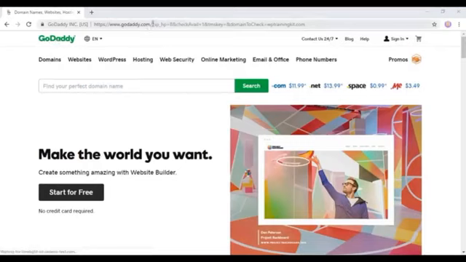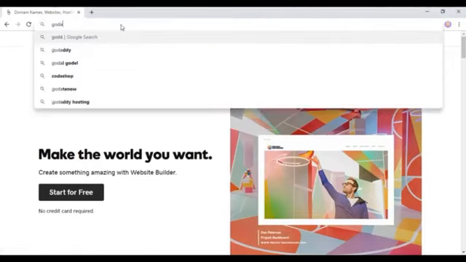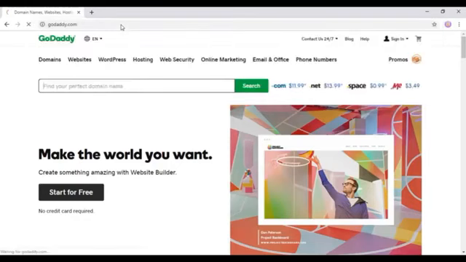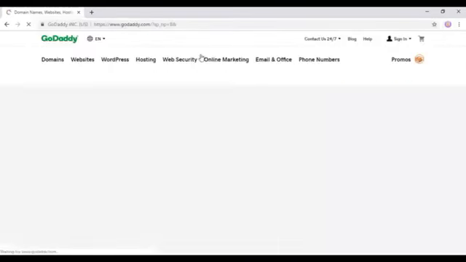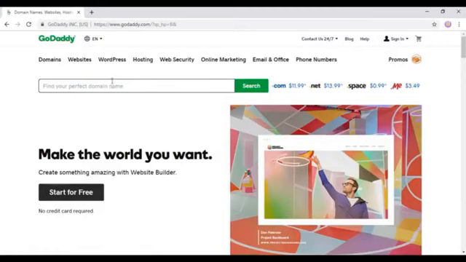This is a welcome page with the URL godaddy.com. Just type it in the search bar, godaddy.com, and here we are. So inside its search bar, we are going to search our preferred domain name. We want to buy wptrainingkit.com. So type it in there and enter search.